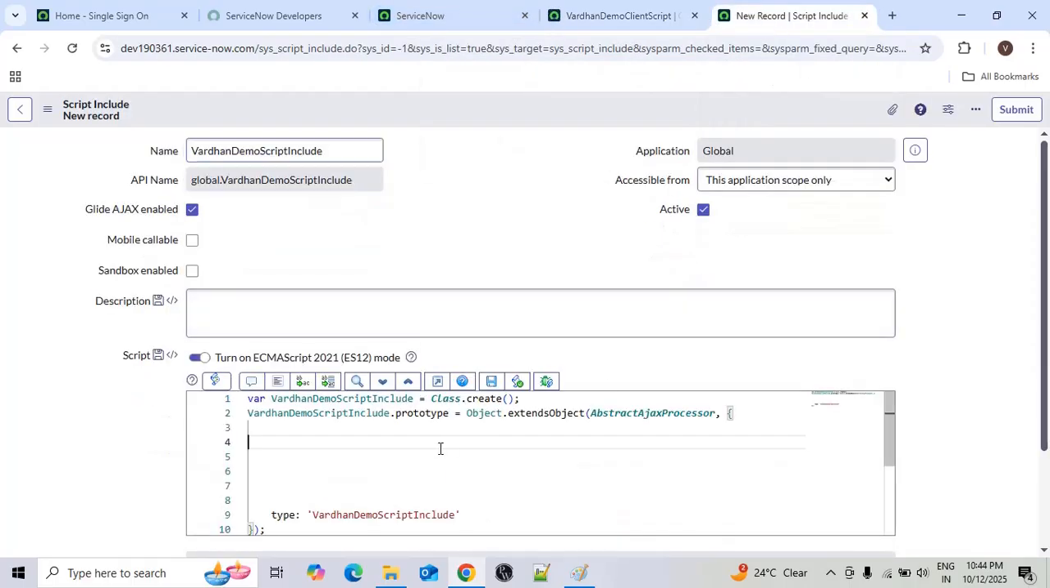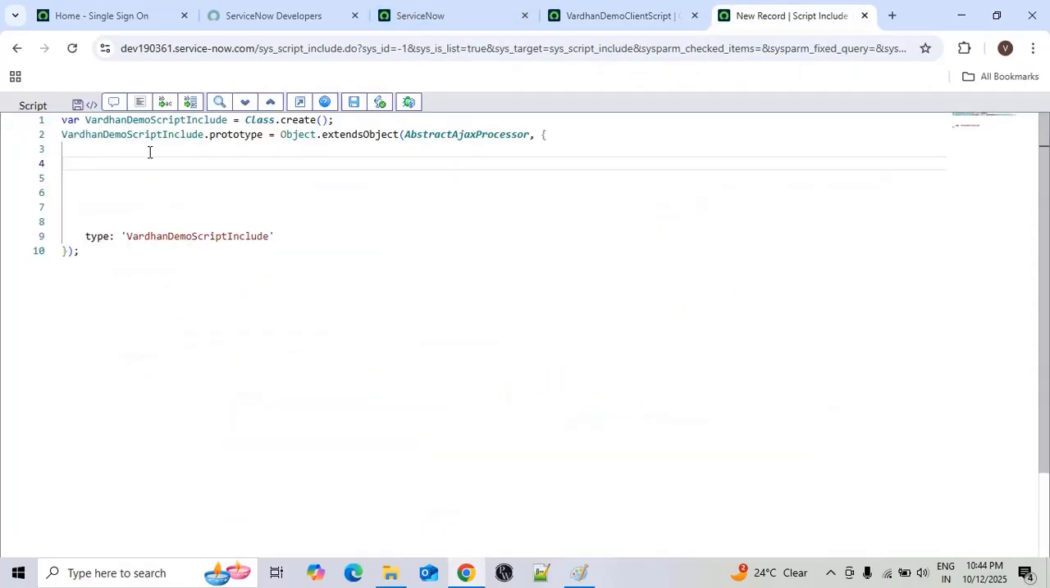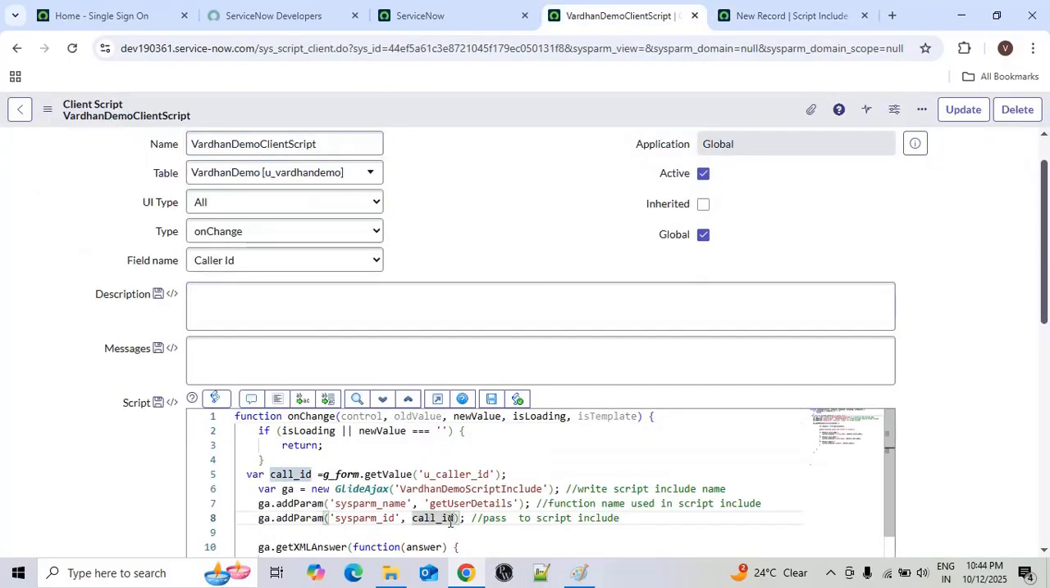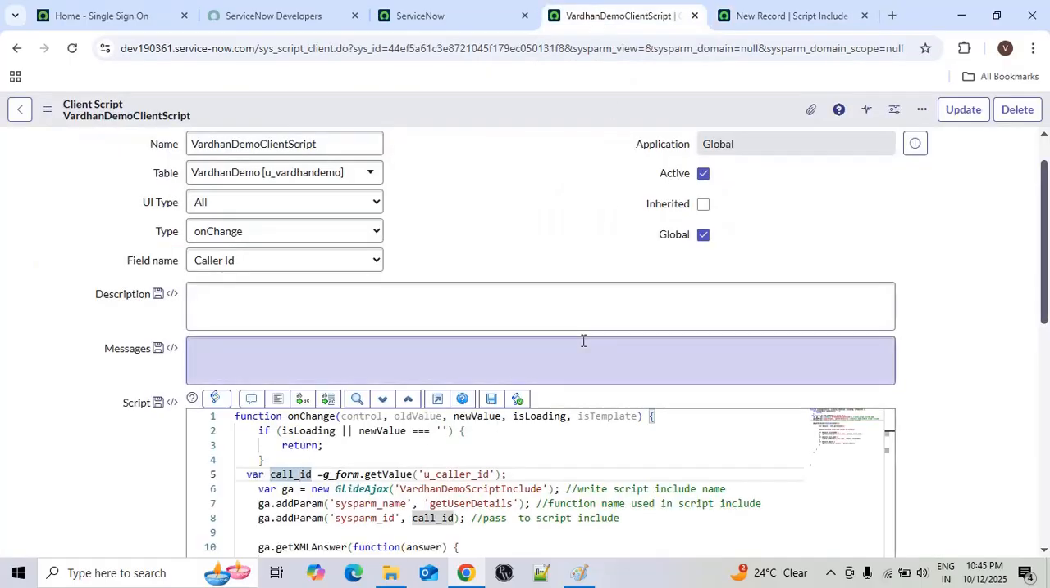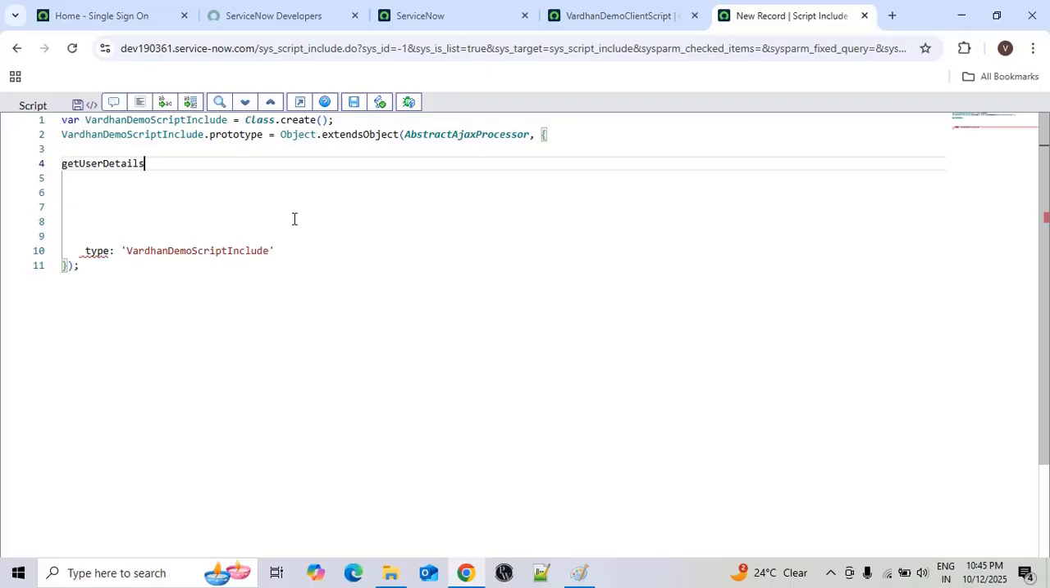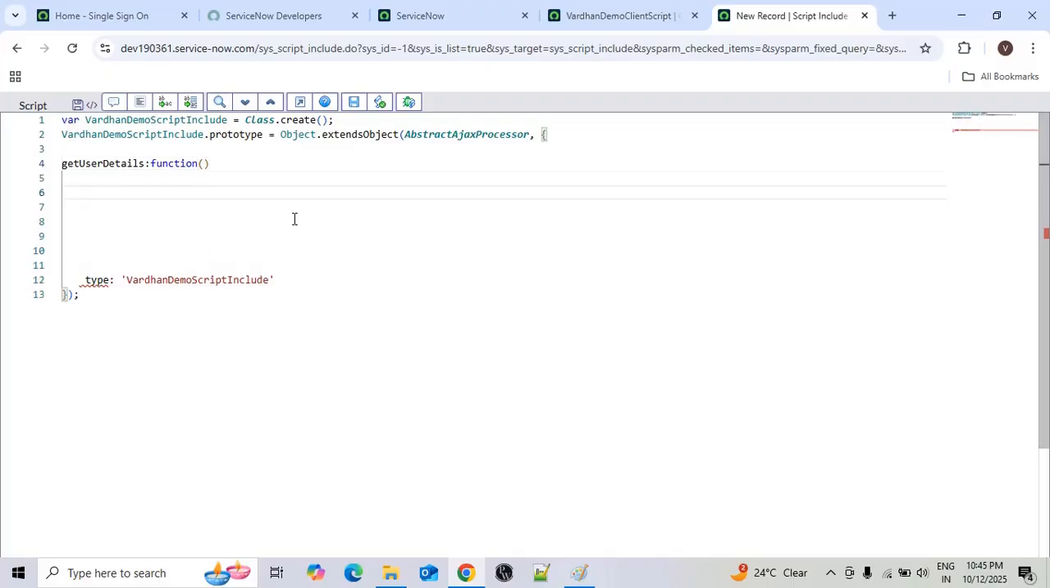Now start writing the code. Let me maximize this now. Whatever you are passing, this caller id is passed to the script include. The data which is coming from the u_caller_id will be stored in call id, and that call id we need to pass to the script include. We need to make a connection between script include and client script. Go here, we need to write the first line. First write the function name, whatever we have written, this function getUserDetails. Just copy this right here, and function. Now start writing the function.